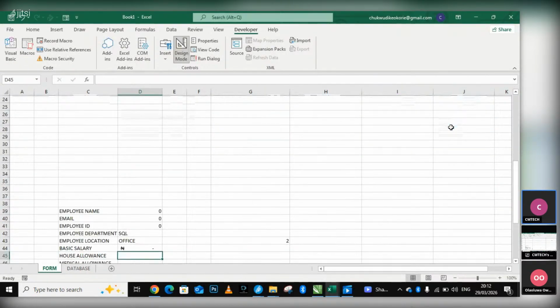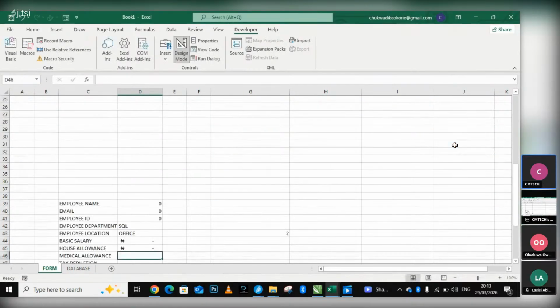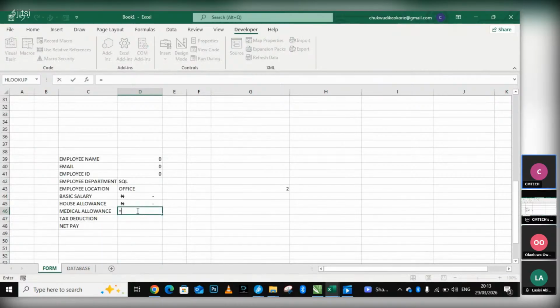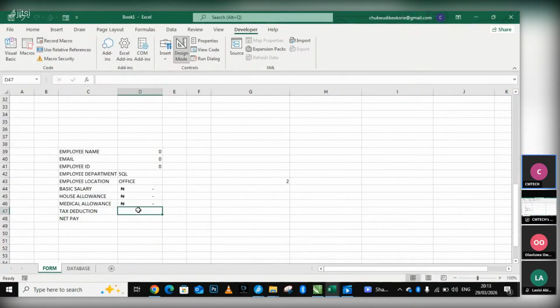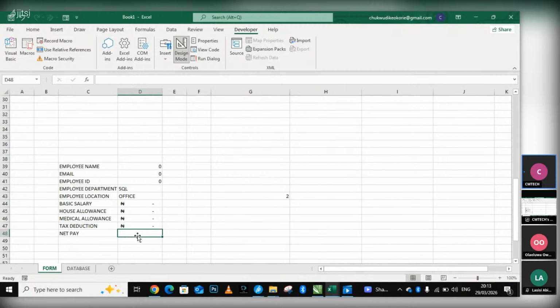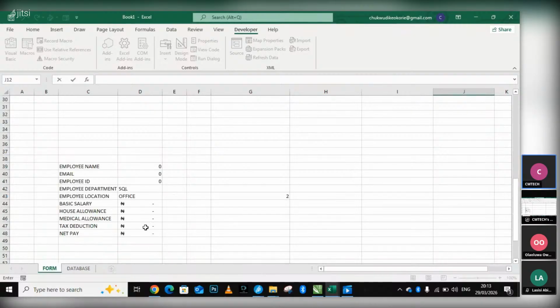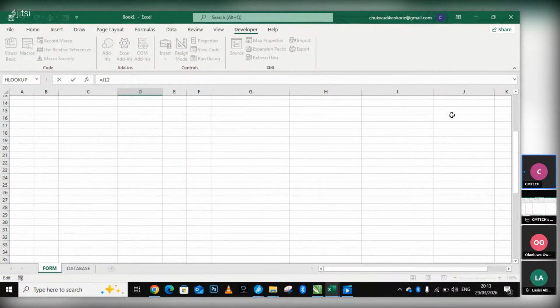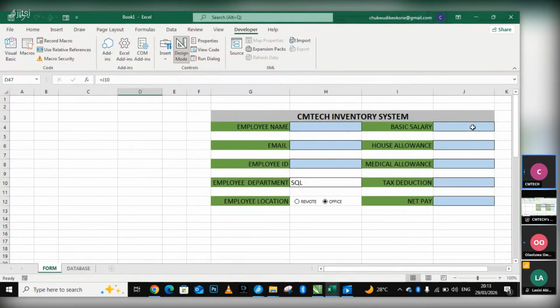this, equal to this, equal to this, equal to this and equal to this, equal to what? Okay, it's correct now. So since we have done this, now we are going to add everything here.